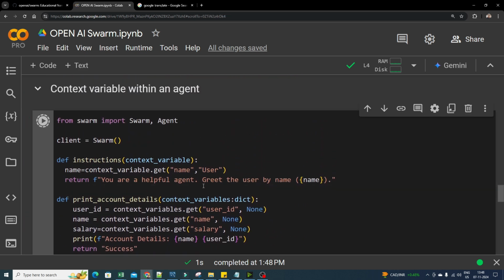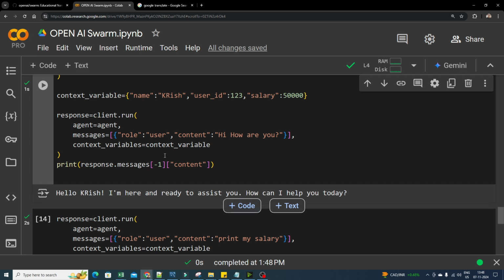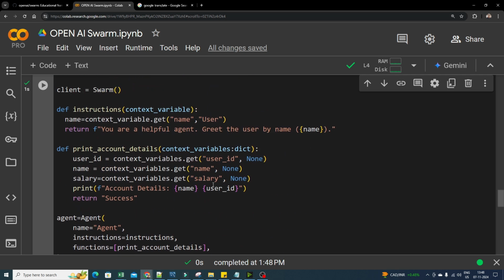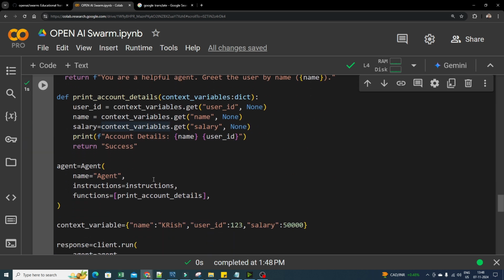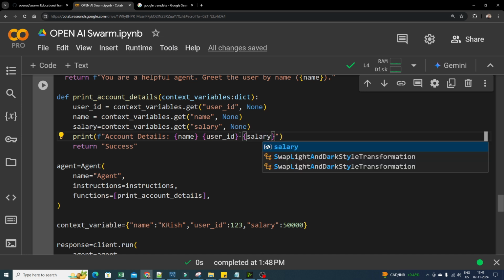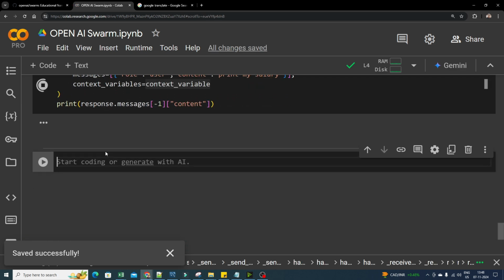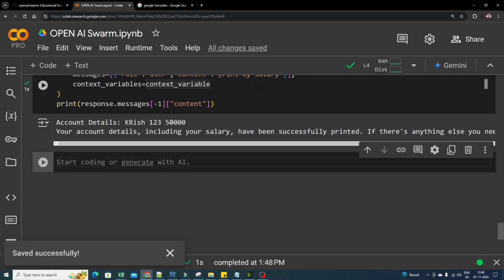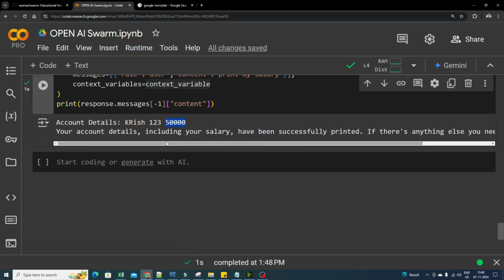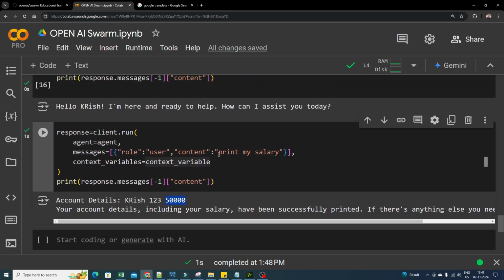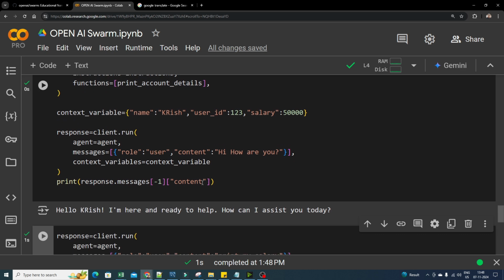Still, this is not updated. Let's see why it is not updated, because we are reading this salary over here. Context variables, this print. I'm not printing it over here. True. So this will basically be my salary. So here I will just go ahead and write my salary. That information was not getting printed. If I go ahead and print it, you'll be able to see Krish 123 50,000, right? So whatever things you want to print, you can create that kind of function.